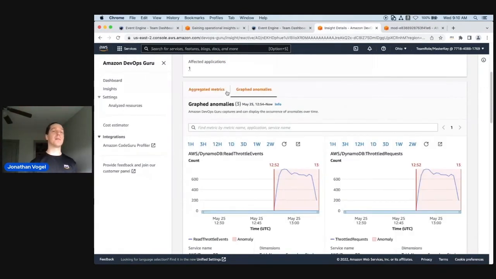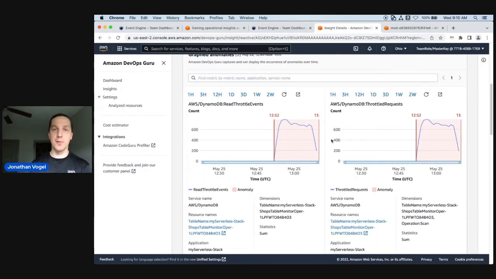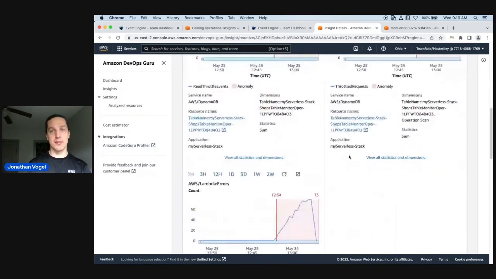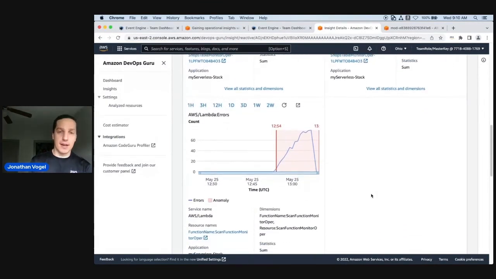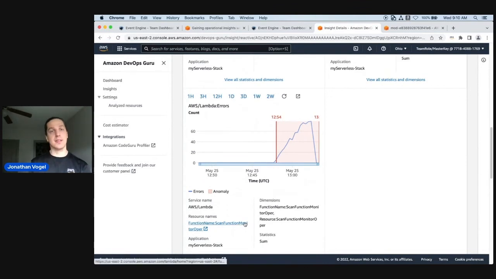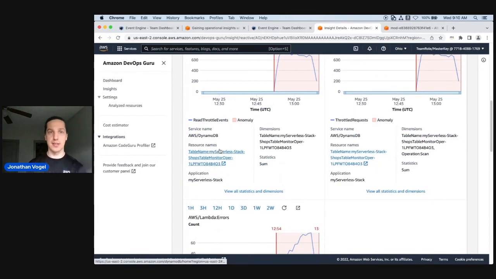So as opposed to our aggregated metrics, our graphed anomalies is taking those aggregated metrics that have anomalous operational data, and it's providing you a graph view. So a lot of especially ops folks, they want to see what's up with the data and how is it trending over time. So here you can see the different data points that DevOps Guru is capturing related to this event. You can see the different errors. So that's another neat mechanism. Again, these are pulled right from CloudWatch, and for instance, I can click on this and take me right to the Lambda. I can click on that and take me right to the DynamoDB table.